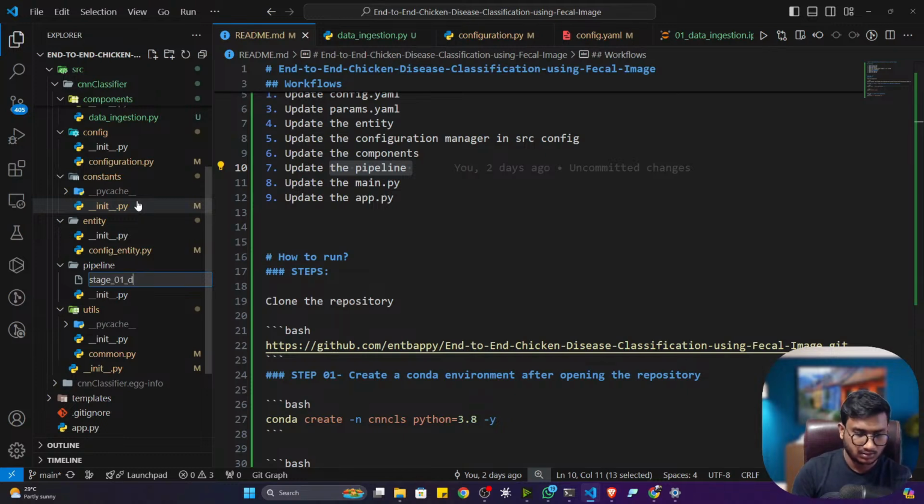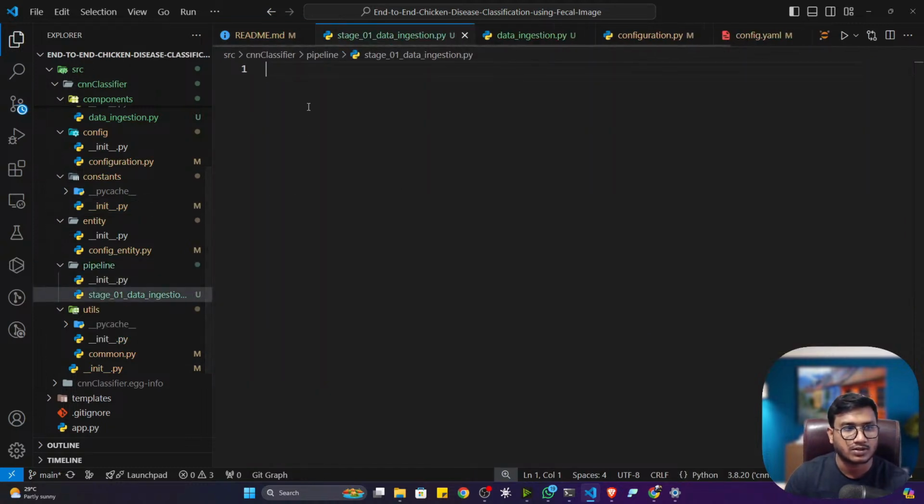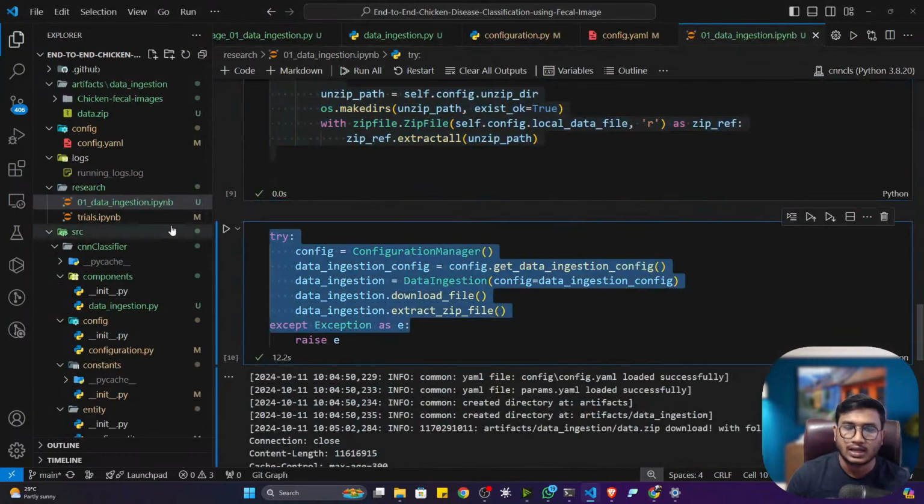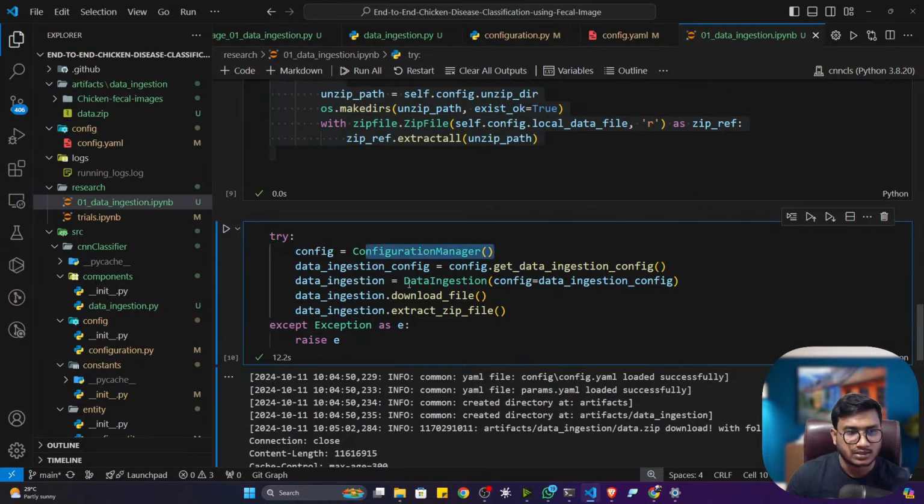stage01 data ingestion.py. Okay, this is going to be my first pipeline. And I think you remember the pipeline we created in the notebook. So the same pipeline will also be written here. So I need the configuration manager and component. Okay, these two classes, so I need to import them.